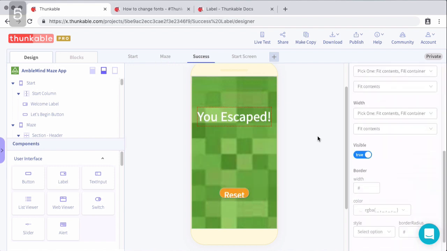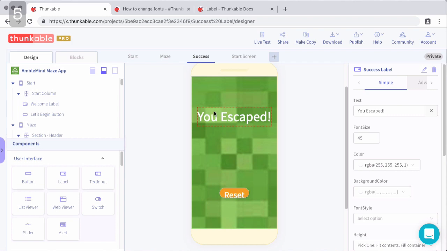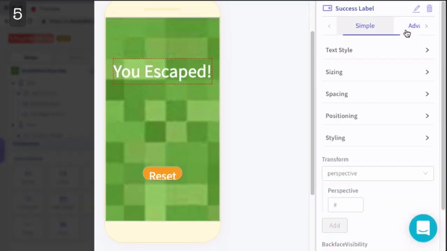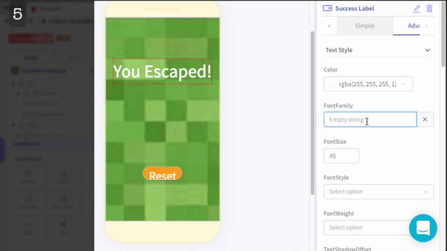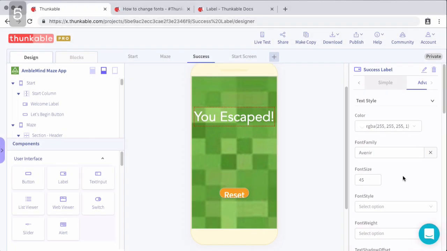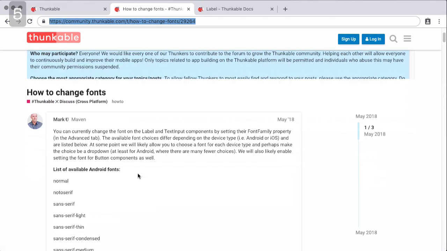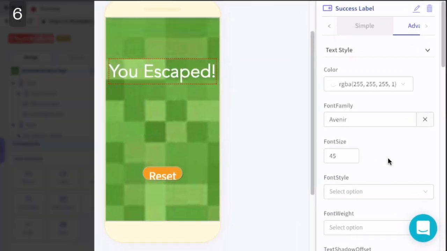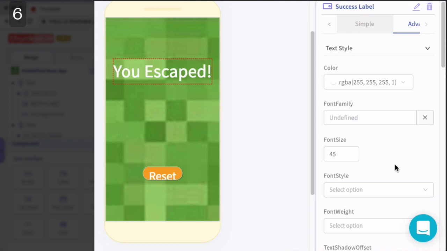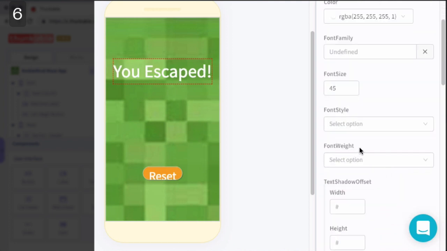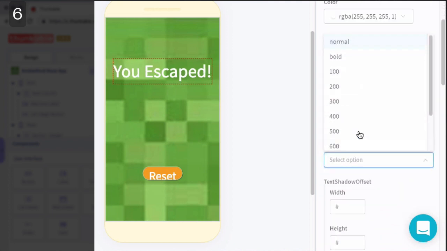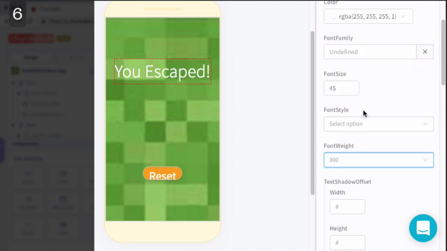You can change the font of any label by clicking on that label, going to the advanced properties, and under text style, adding a font family. A full list of fonts can be found at this article, which I will link in the description. But before you change your font family, one of the things that I typically do is just change the font weight. I like to use 300. I like the very thin, slim text.